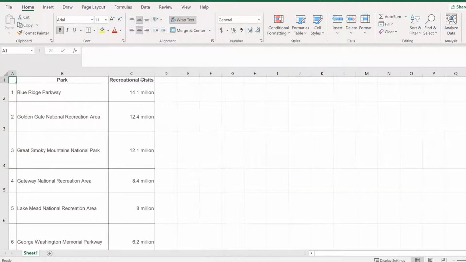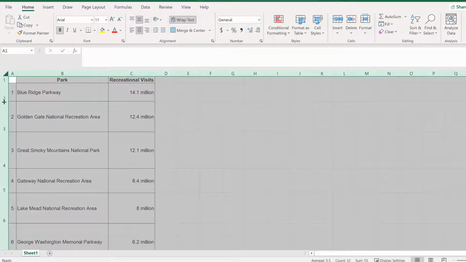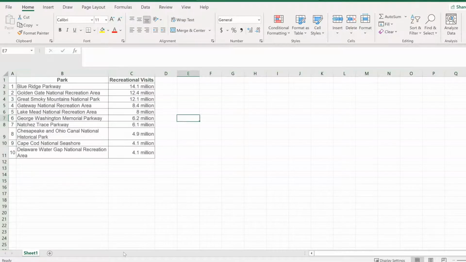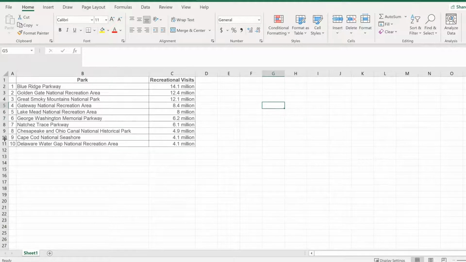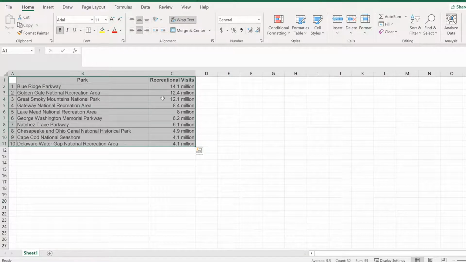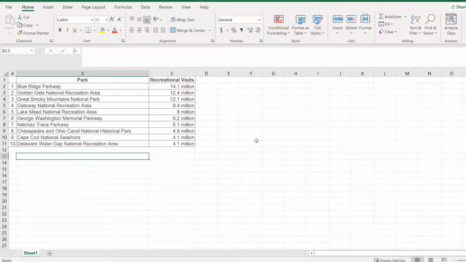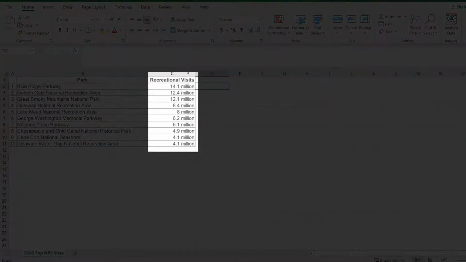In this example, we want to break up the column labeled recreational visits so that we can isolate the number portion from the information presented to use in an analysis. It is important to identify common patterns in the text that you would like to break up. In this case, we can see that the number is separated from the label million by a space. This will be important when we break up our text.